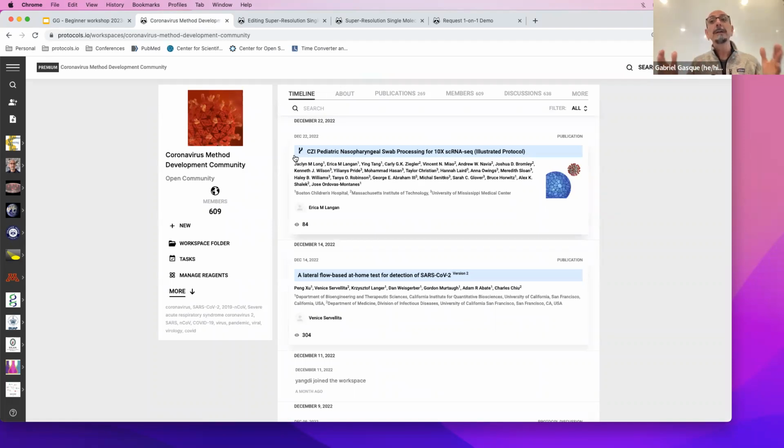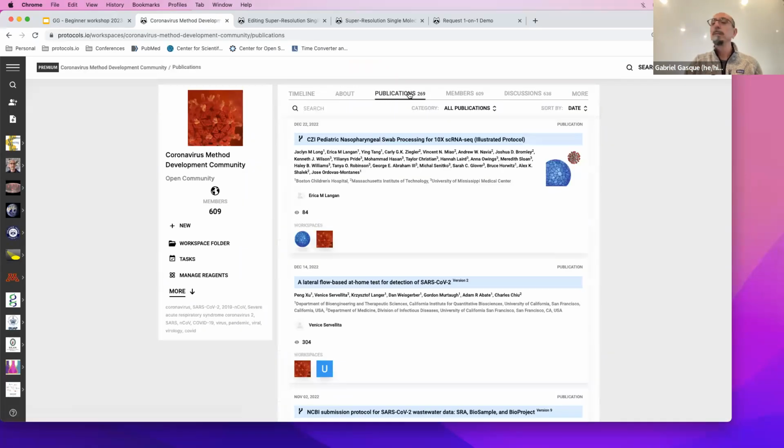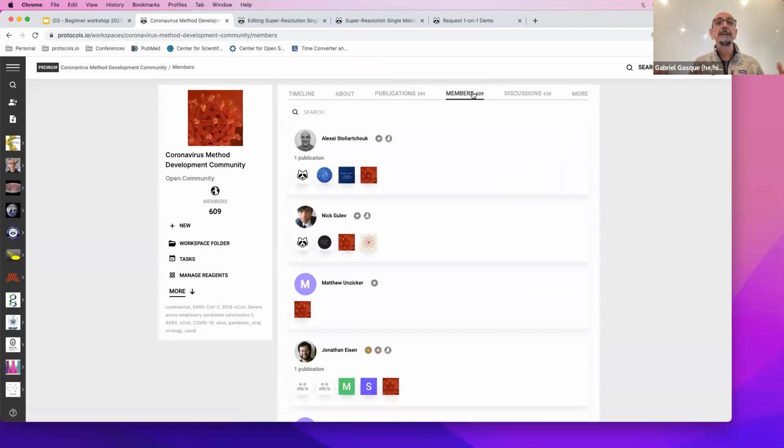collaborators. The creators can create these workspaces in a private mode, meaning that the members would only be those that the creator, the administrator, has invited. But what you can see on the screen now, these are all public workspaces. And this specific workspace, that is the coronavirus method development community, has almost 270 publications and over 600 members. And yes, so I think that I'm answering your question, Susan, but let me know if that is not the case. If I didn't answer correctly any of the questions that you posted, let me know and I will give it another go.